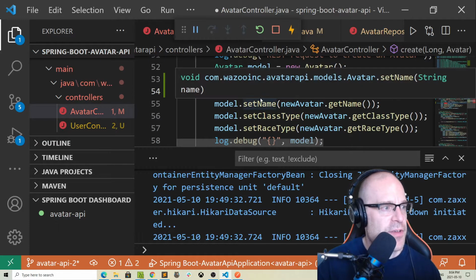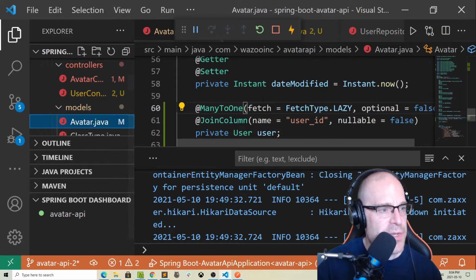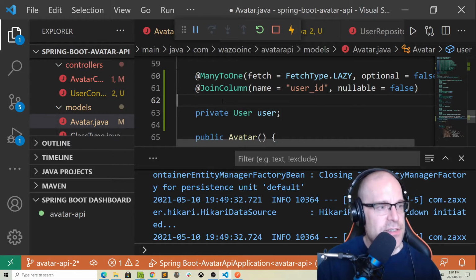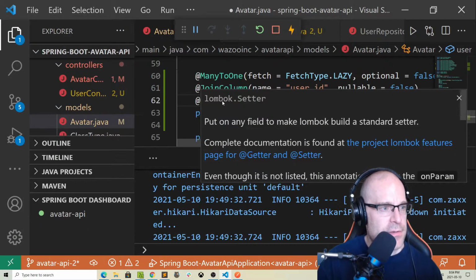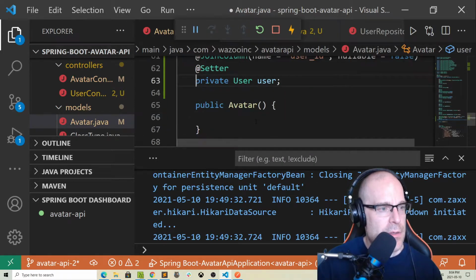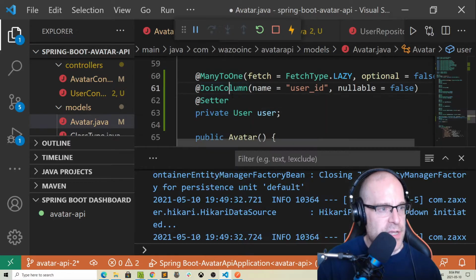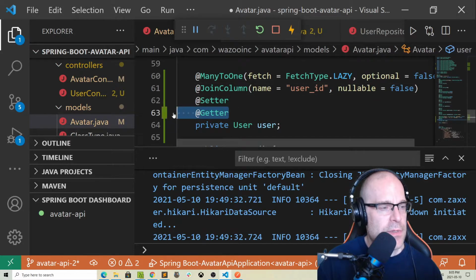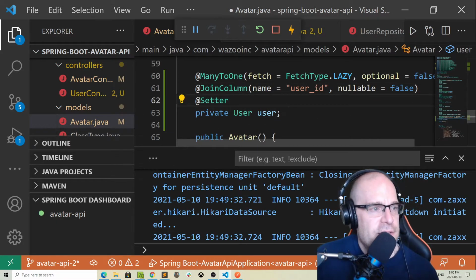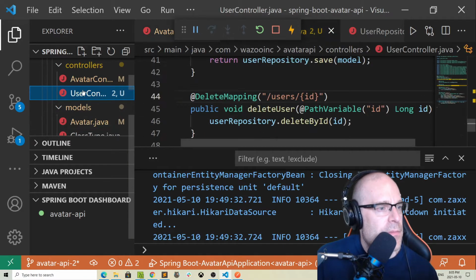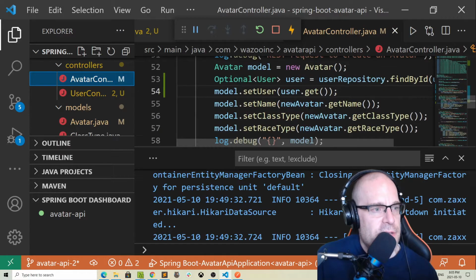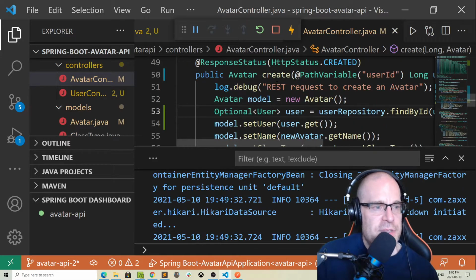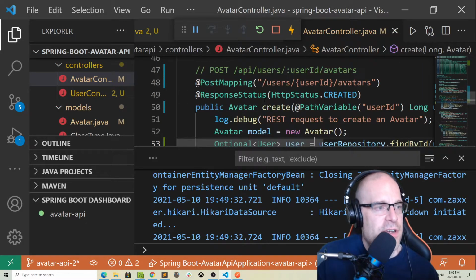Okay, so set user is undefined for the type avatar, probably because, remember, we never set our avatar here. So let's add in a setter. I might as well get a getter. Or no, let's just try a setter for now. Okay, back in our avatar controller, everything looks okay. So assuming that the user can be found, the avatar will do this.